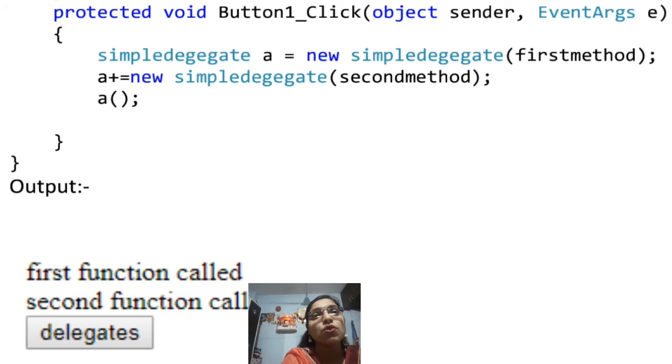Once you run the program, you will have the delegate button, and when you simply click on the delegate button, you will get the following output, that is, first function called, second function called. So this is your expected output. That is delegate. And now we are moving to the next question, that is exception handling.